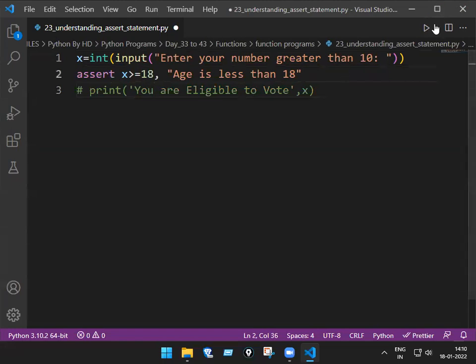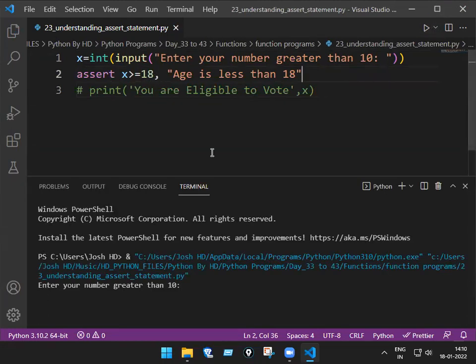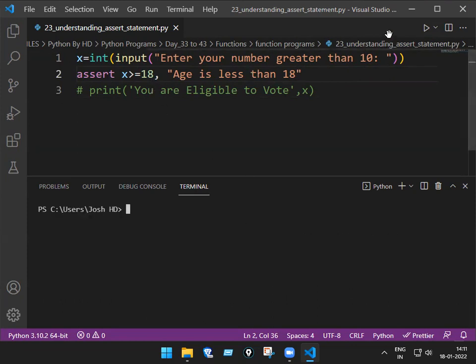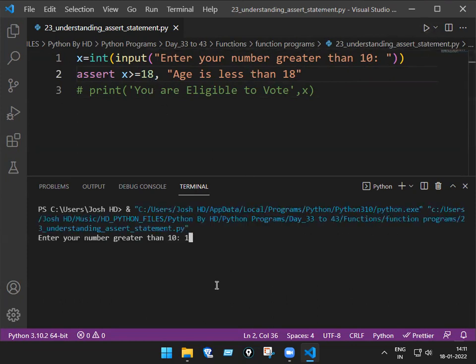Let me run the code once here. Suppose I'm saying greater than or equal to 18. Suppose I pass 27. Is 27 greater than or equal to 18? Yes. Nothing is going to happen. Anything happened there? No. But if I pass a value less than 18, suppose 14. Is 14 greater than or equal to 18? False. So what will come? Age is less than 18.